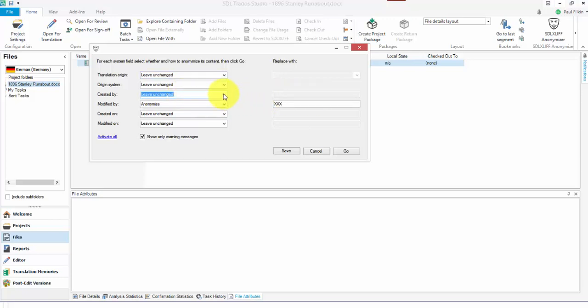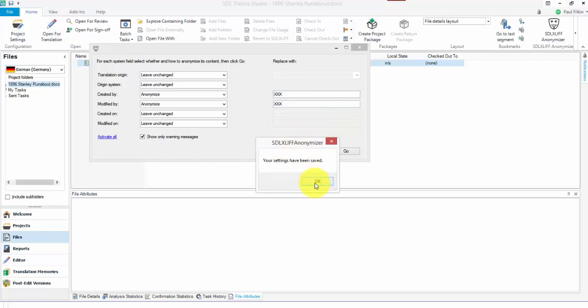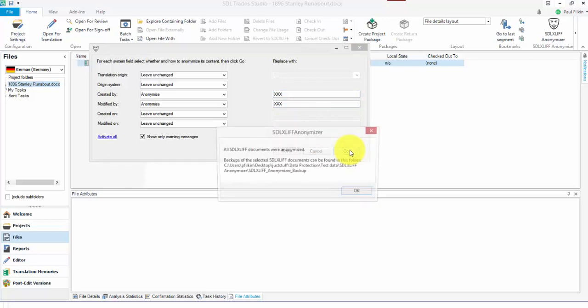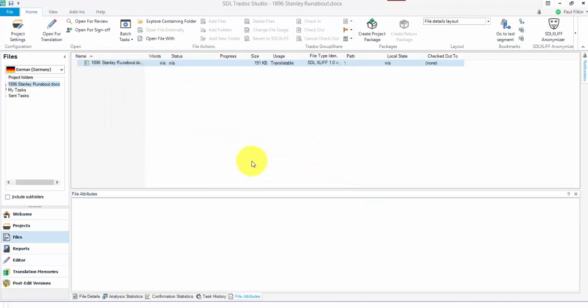You can see that the box is grayed out, so if I change it to anonymize, which is what I've got set as default, it gives you a default translator, but you can change this to whatever you like. So I'm going to put XXX. You can save your settings, and these settings will then be reused the next time you use the application. And then you just click on go. A message will come up, it'll tell you the documents have been anonymized and tells you where the backup of the original SDLXLIFF can be found. So just in case you suddenly realize you've made a mistake, you can get back to it.